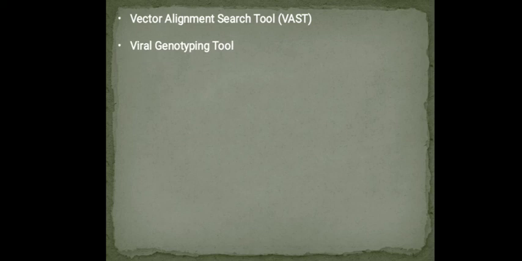And the last one is the viral genotyping tool. This tool helps to identify the genotypes of a viral sequence. A window is slid along the query sequence and each window is compared by BLAST to each of the reference sequences for a particular virus.